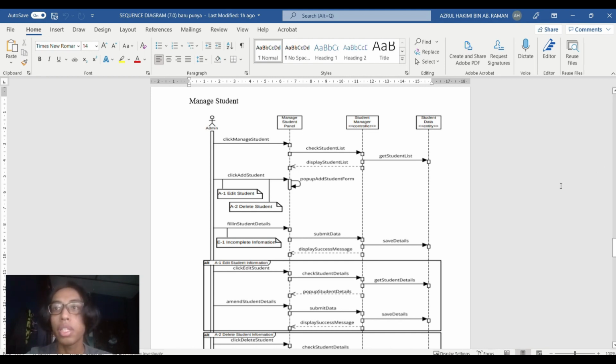Then system will pop up a form to prompt admin to fill in new student detail. Admin can fill in all necessary student details, such as student name, student ID, contact information, class and subject that student enroll. And it has exception flow, which is E1 incomplete information. After that, admin can click on the submit button, then the system will display successful message.